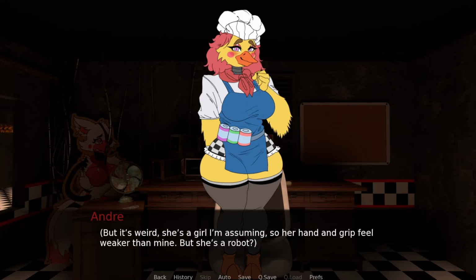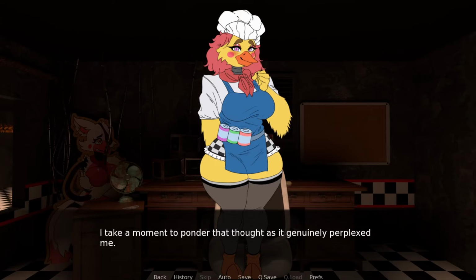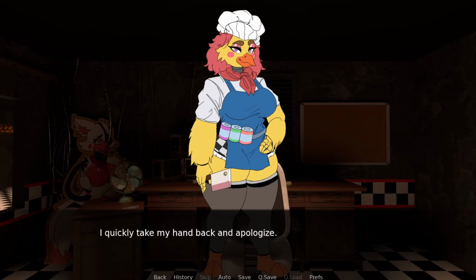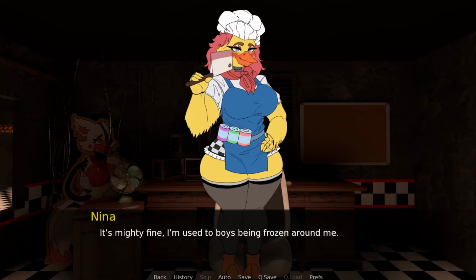But it's weird. She's a girl, I'm assuming, so her hand and grip feel weaker than mine. But she's a robot? I take a moment to ponder that thought, as it genuinely perplexes me. "Ahem. Dearie, you're still holding onto my hand kind of tight now." Oh. I quickly take my hand back and apologize. Sorry, I space out a bit here and there. She giggles in response. "Yeah, it's mighty fine. I'm used to boys being frozen around me," she says, giving a small flirtatious smirk at me.